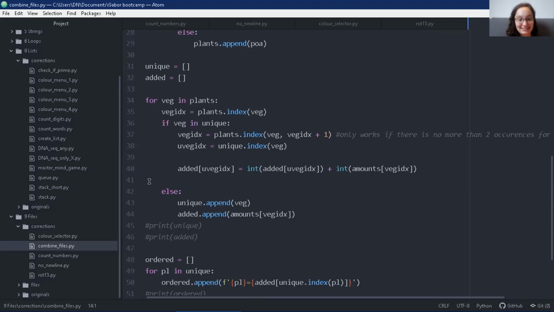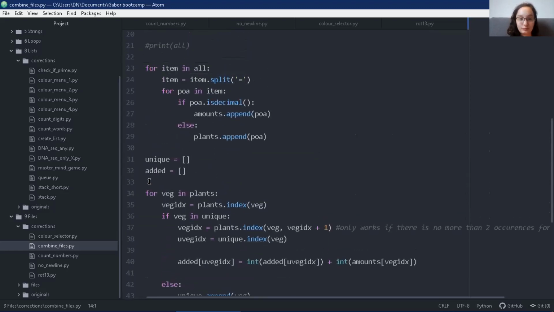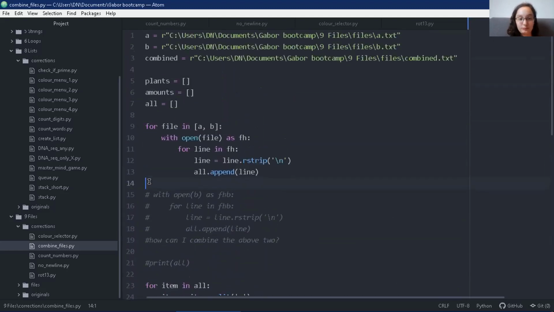That's the issue. Okay, so let's go back up to the beginning of the file. You read in the content of both files. I probably wouldn't separate the reading of all the lines and then doing all the processing, but it also has value, so let's leave it that way. Okay, so now we have all, which is all the rows. Let's go further down.